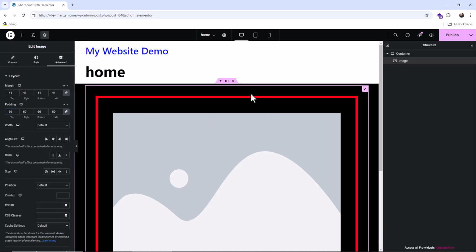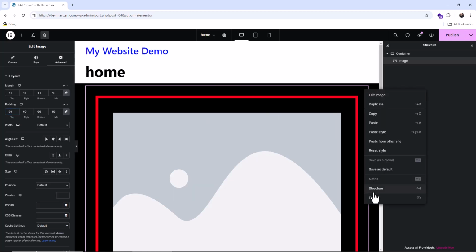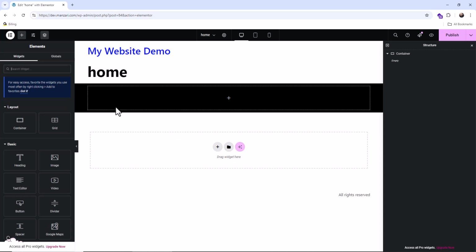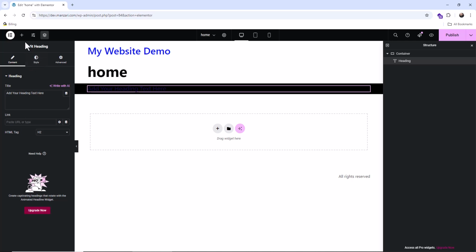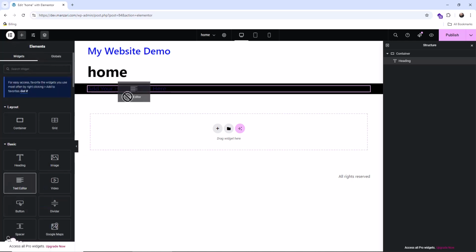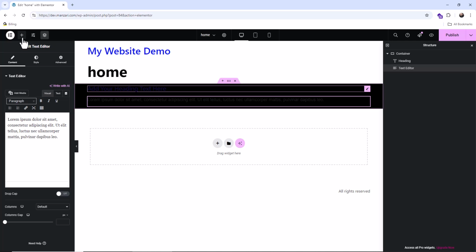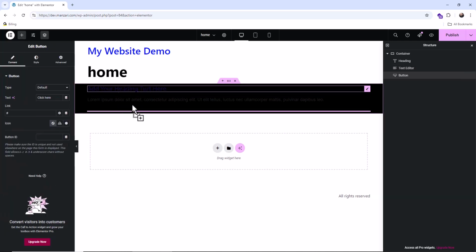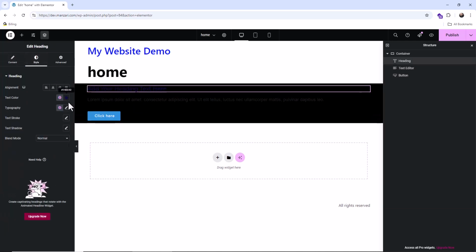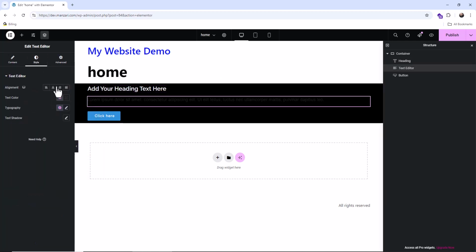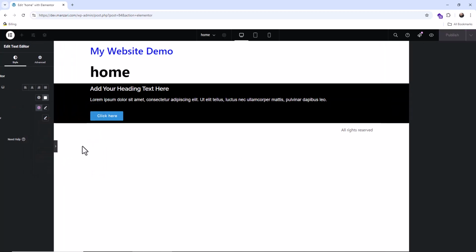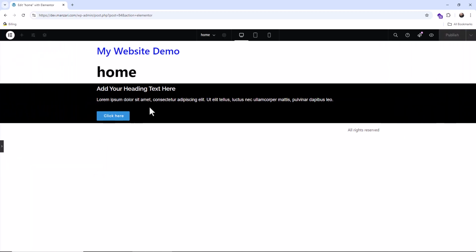Okay, so what I'm going to do is delete the image from our container. I'm going to keep the container, but I'm going to just delete the image. Now inside of this container, I'm going to drop in a heading, a text editor, and a button. And I'm going to change the color of the heading to white so we can see it. Same thing with the text editor, I'll make the writing white so we can see it. Okay, so I have a container with a heading, a text editor, and a button.